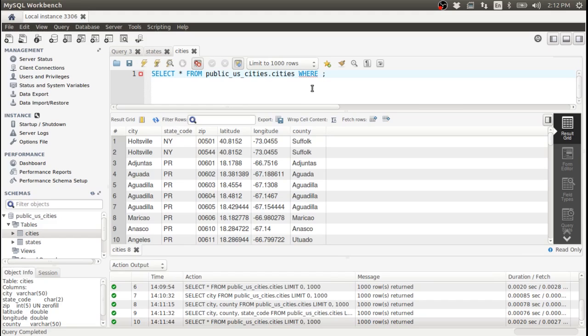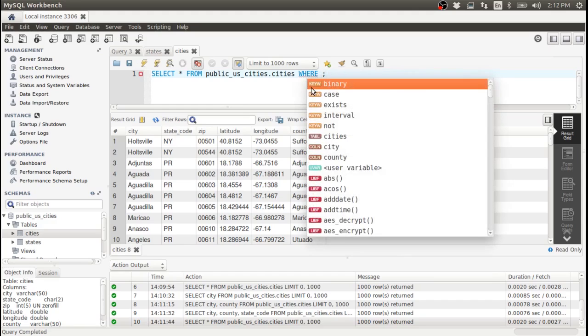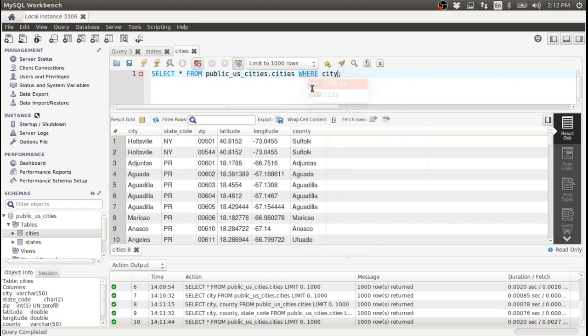So if I want to select just where the city is equal to Santa Cruz, I will say where city equals, and then in single quotes, single ticks, those are apostrophes, I'm going to put in Santa Cruz. The search is case sensitive, so watch out. I'm going to hit the lightning bolt.